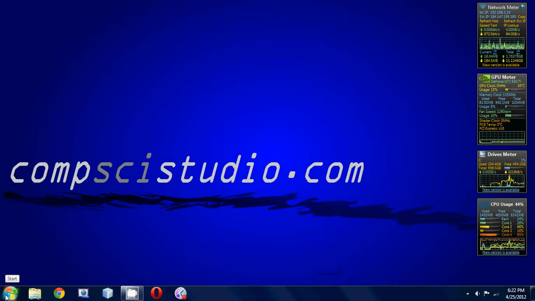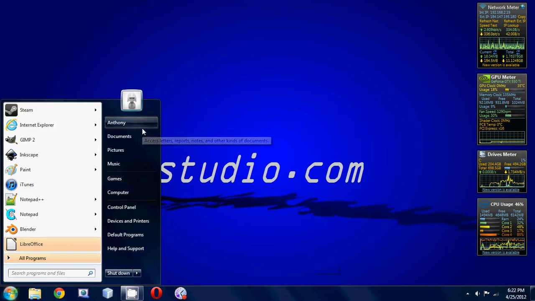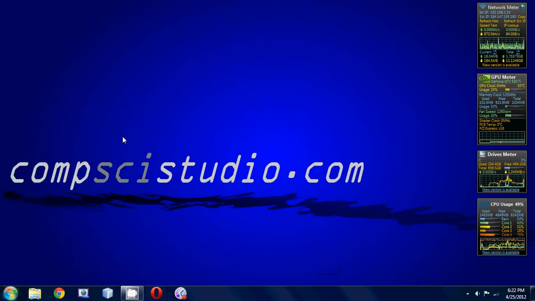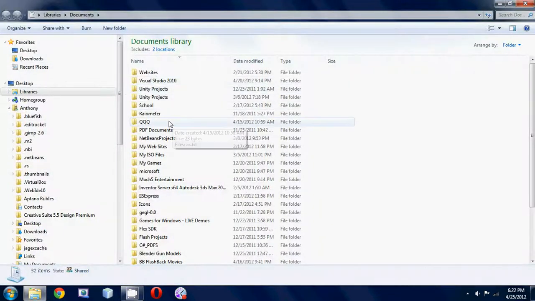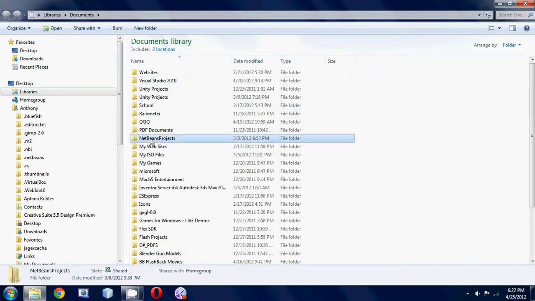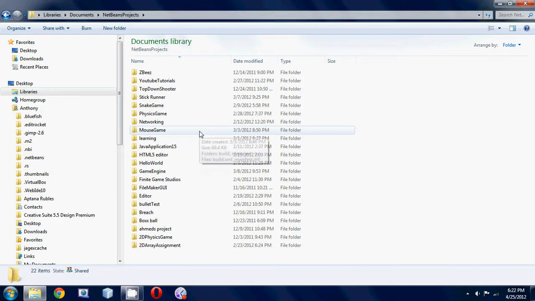So hit the start button and then go to documents right up here, that little button, and you'll be prompted by your documents folders, or the folders inside your document library. Next thing you want to do is go to your NetBeans projects. That's the folder right here, and inside of here you may or may not have a bunch of folders. So these are basically the projects that you've created in NetBeans.